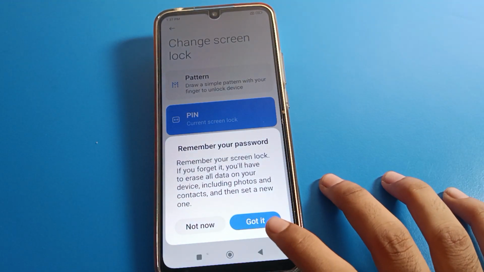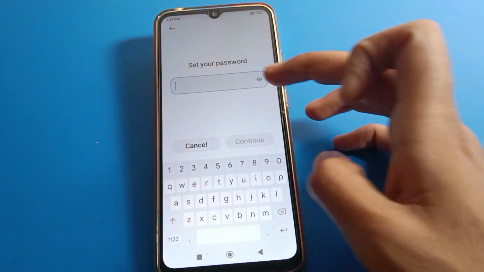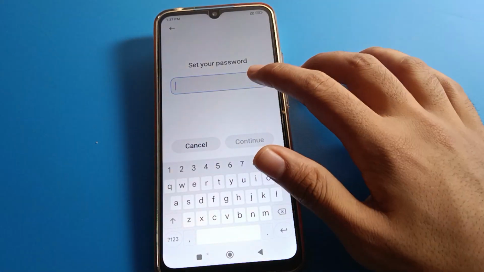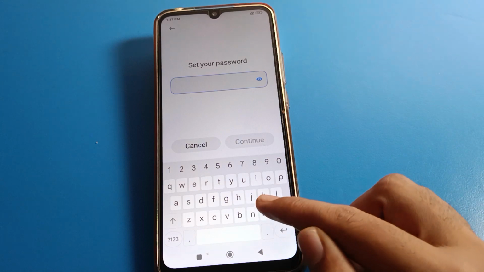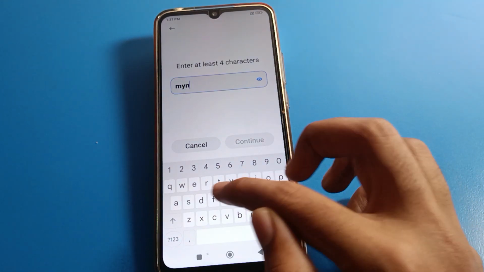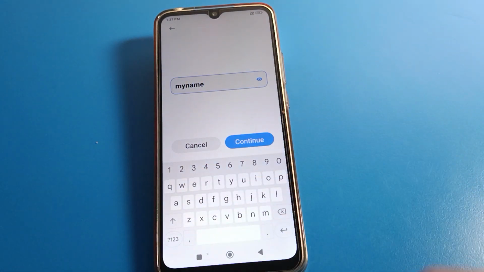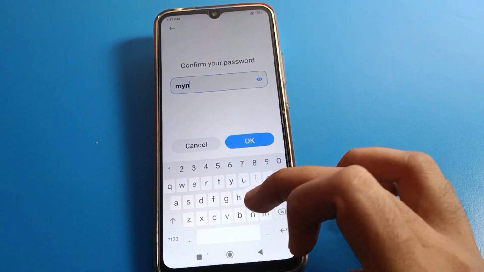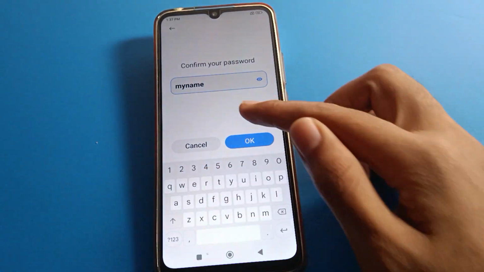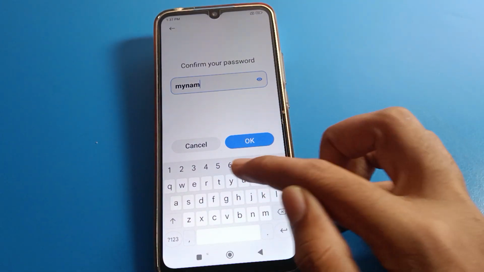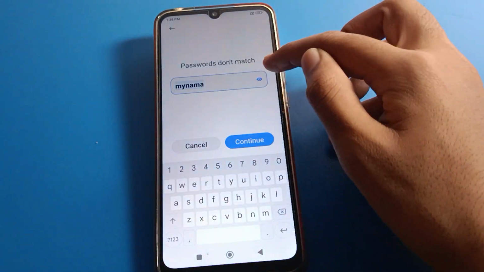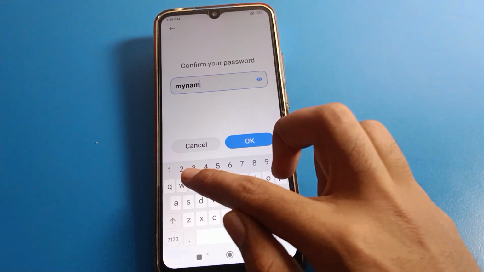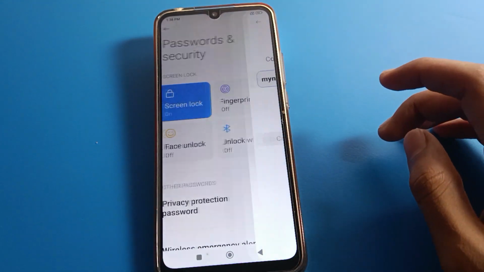After that, on the right side you will get an option, click here and first enter your password. Set your password. So friends, I will enter my name. After entering, continue with the same spelling, and enter my name again. And friends, if you enter the wrong spelling, you can see the password doesn't match. So enter the correct spelling and click the OK option.